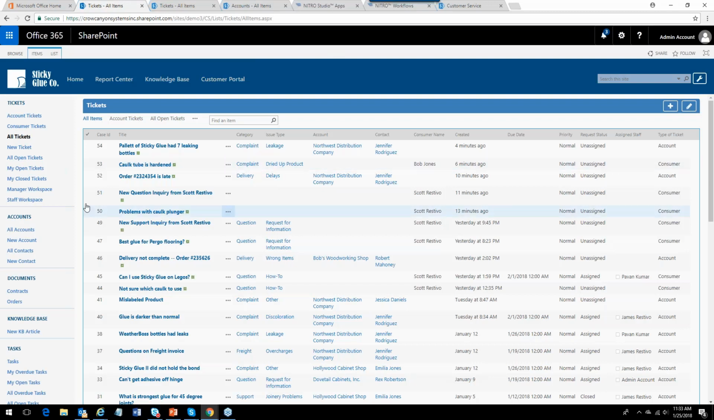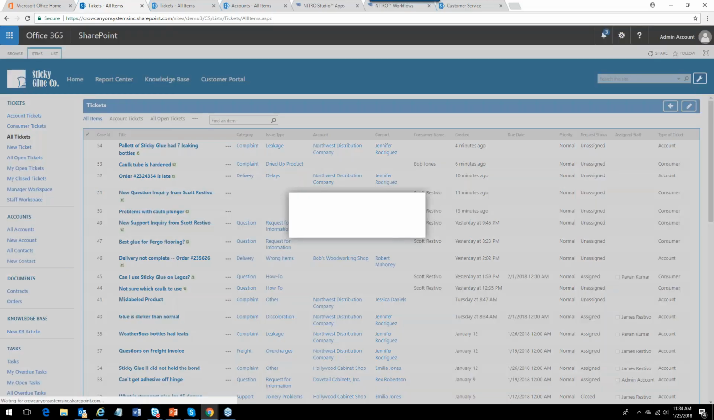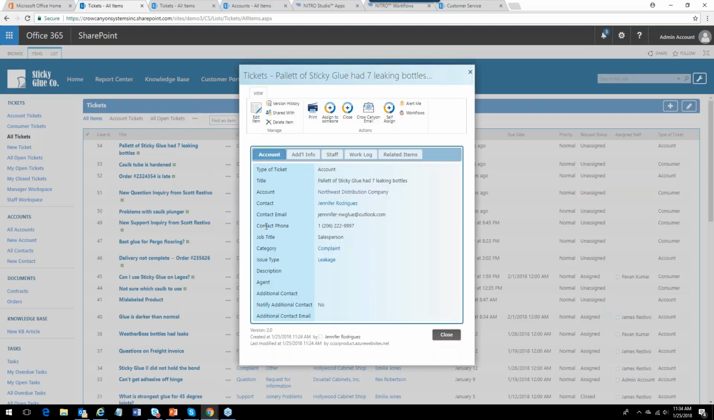We have a pallet of sticky glue came in. We notify the account rep through that workflow. We send an email back, perhaps another workflow, send an email back to Jennifer saying, hey, we got it, we're working on it. And then as we go through the process, we'll be assigning it to somebody or maybe some kind of other way of resolving it. I don't know. It depends on what it is and what the workflow process is for these kinds of tickets. But let's look at the ticket itself.